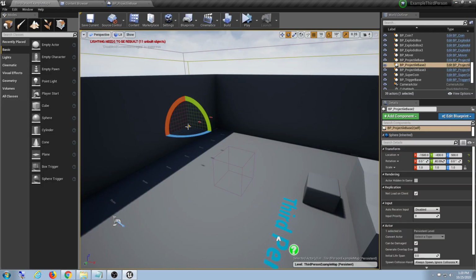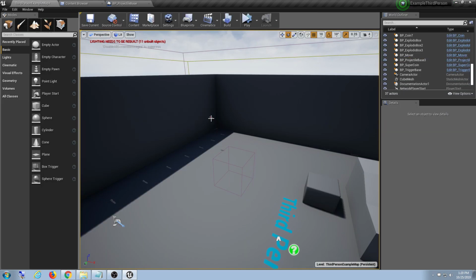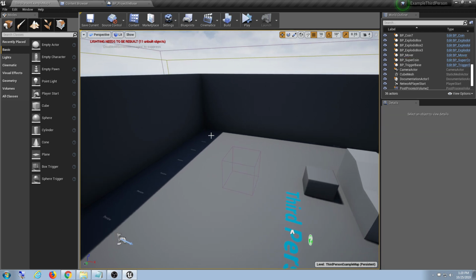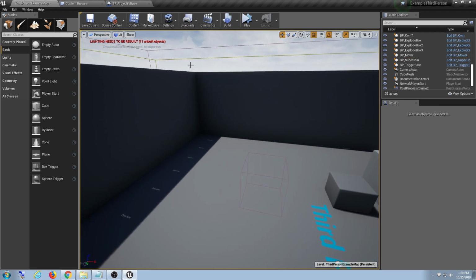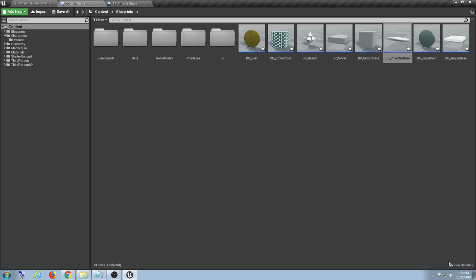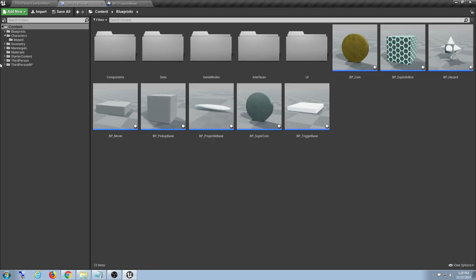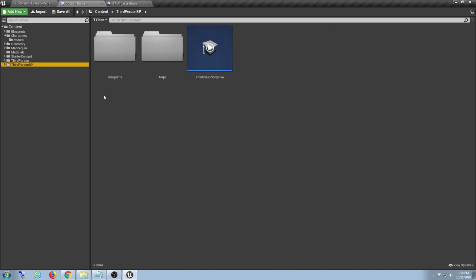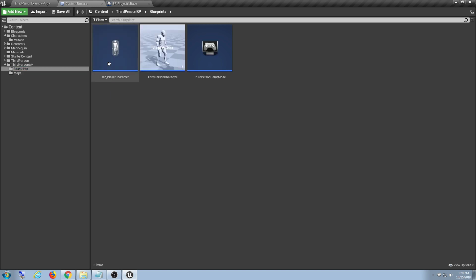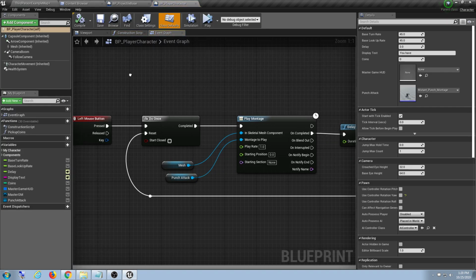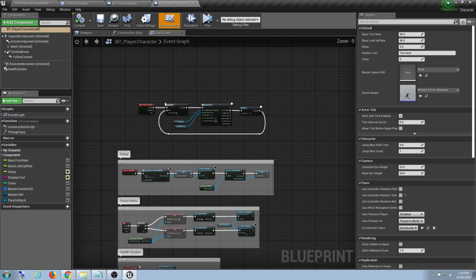All right, and I'm going to delete these since we know that they work. Now we're going to try to spawn them in the world from the player. So I'm going to go to the third person blueprint folder, and then we've got our player character. I'm going to do it in player character. You can do it whichever one you'd like. This is the one we set up last time. We just duplicated it.